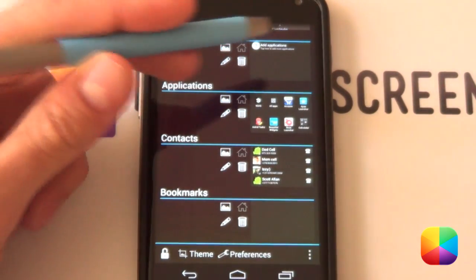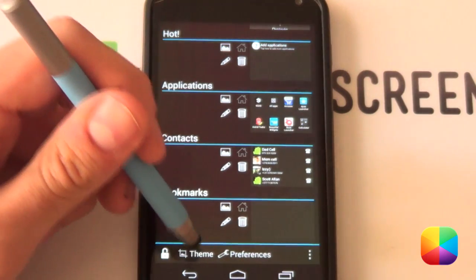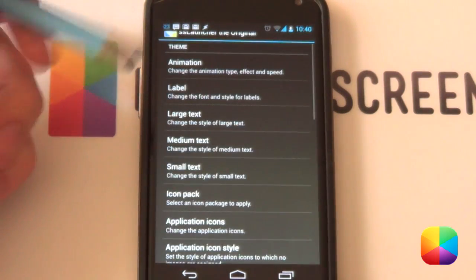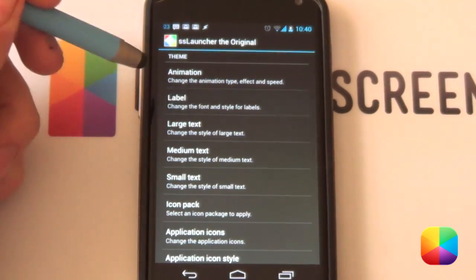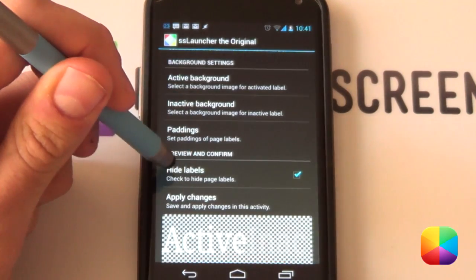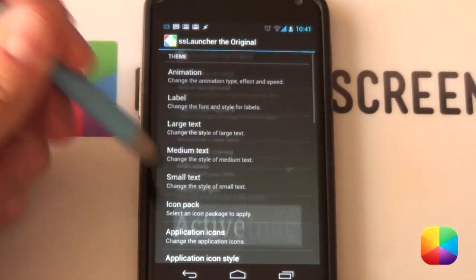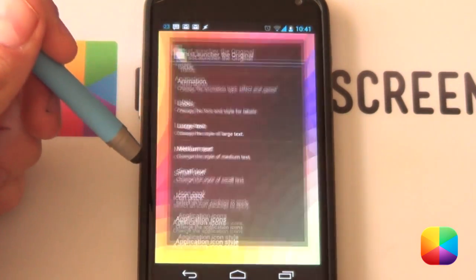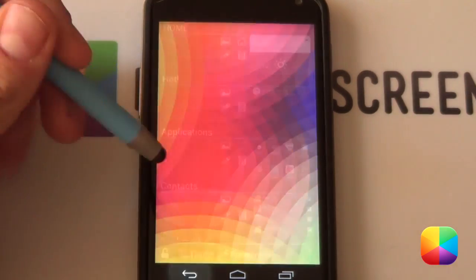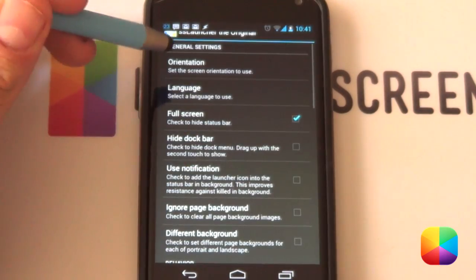So first you want to get rid of the hot applications, all those labels at the top. So you just go into theme and then into label, and you want to scroll down and say hide label, or make it enabled, and then say apply changes, and that gets rid of it. Quite easy to do.